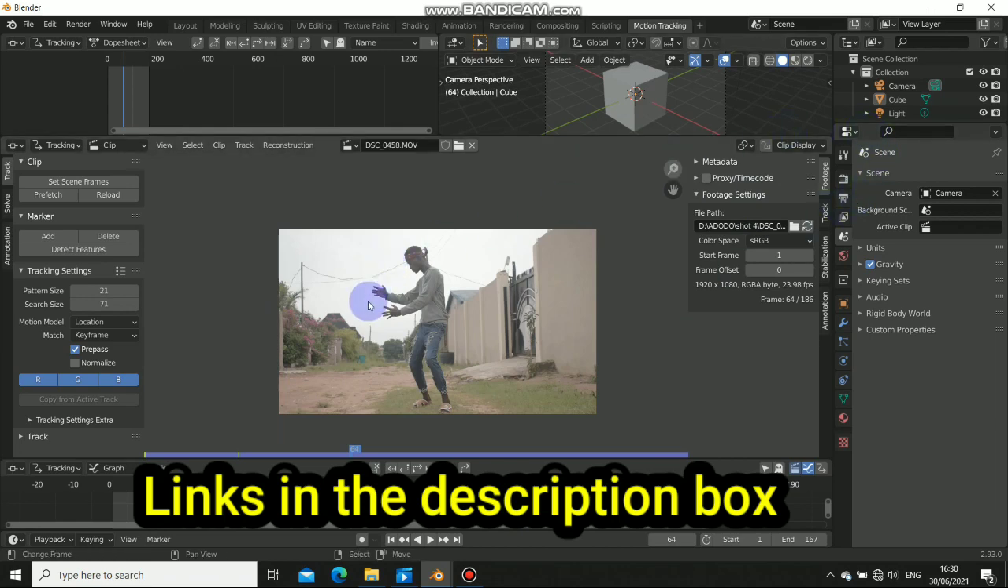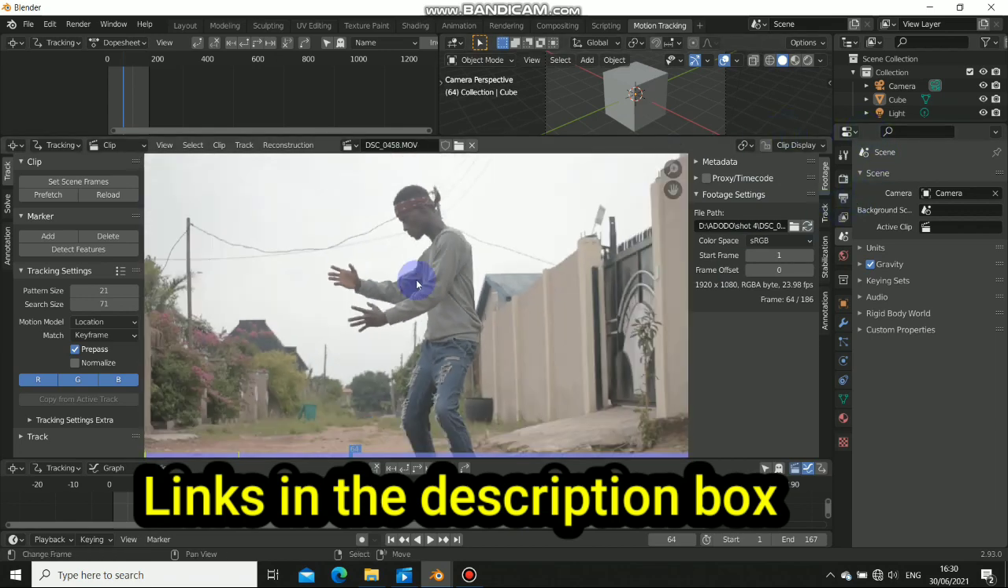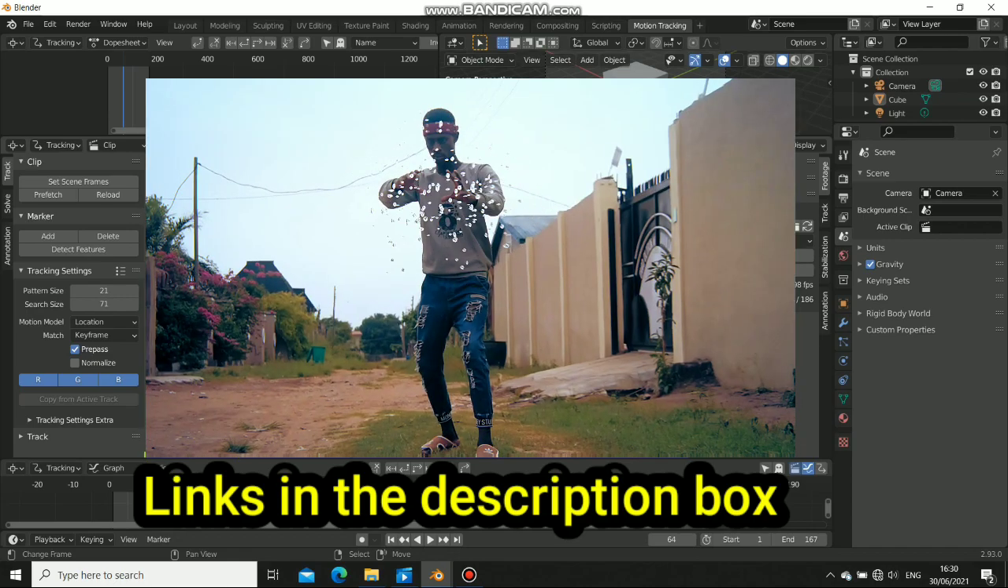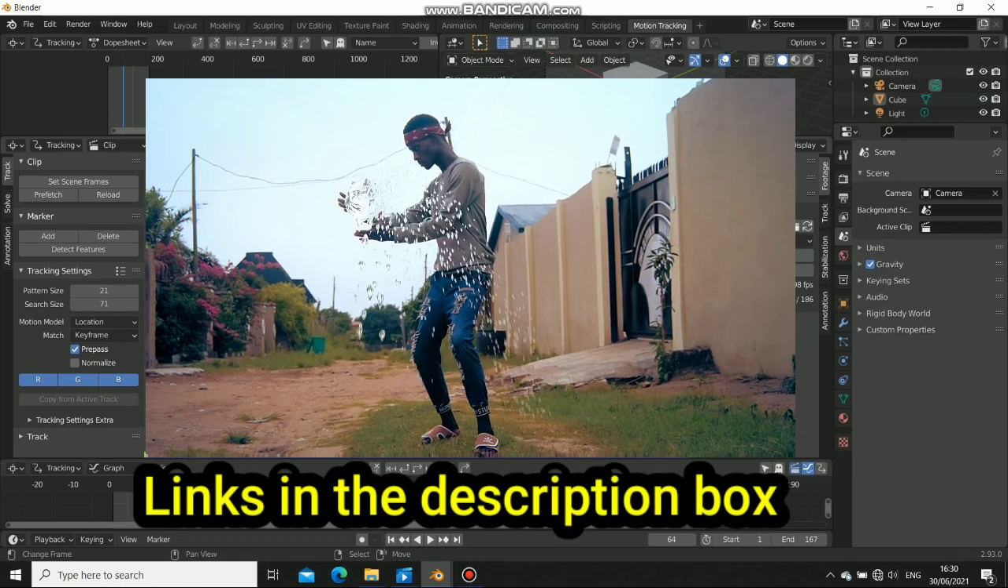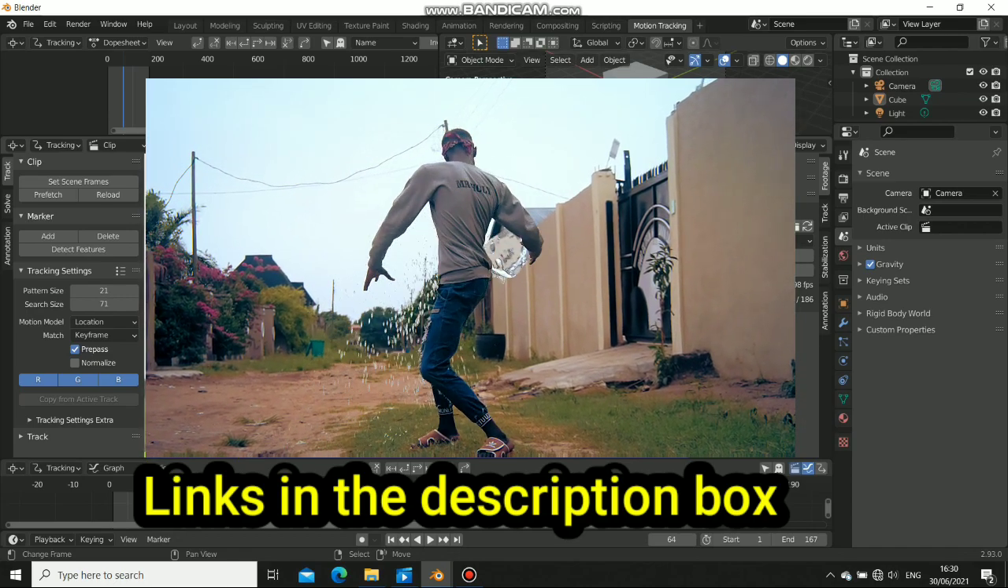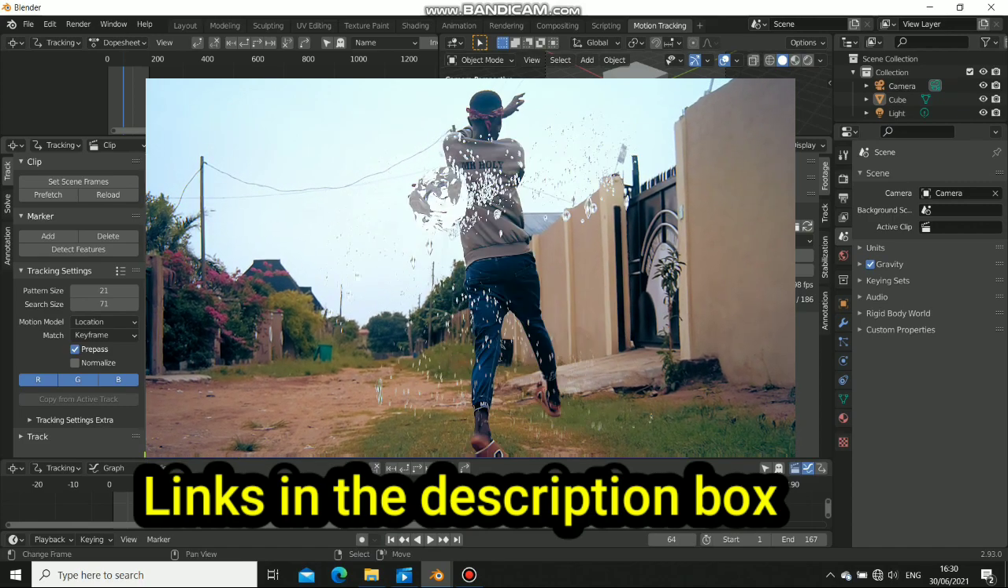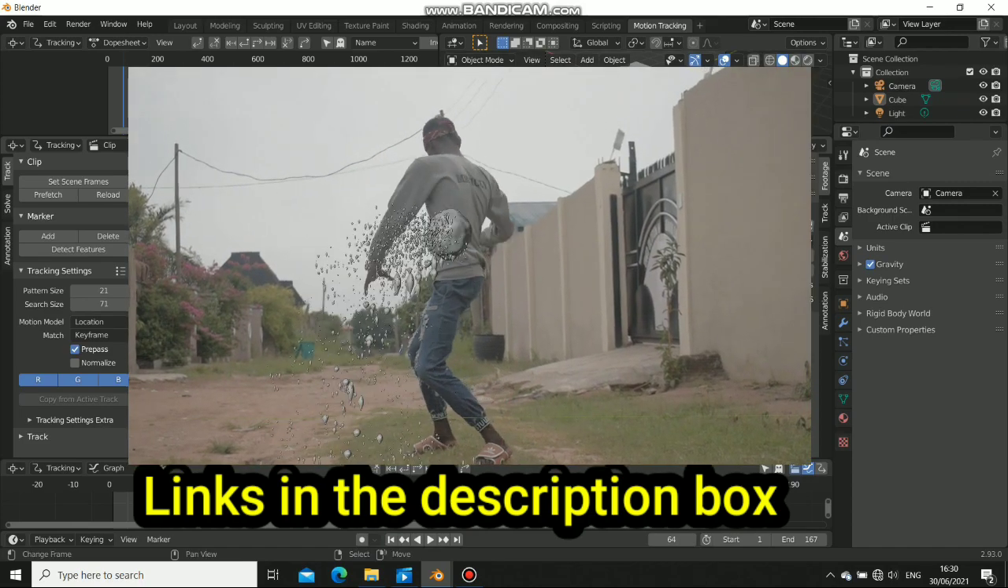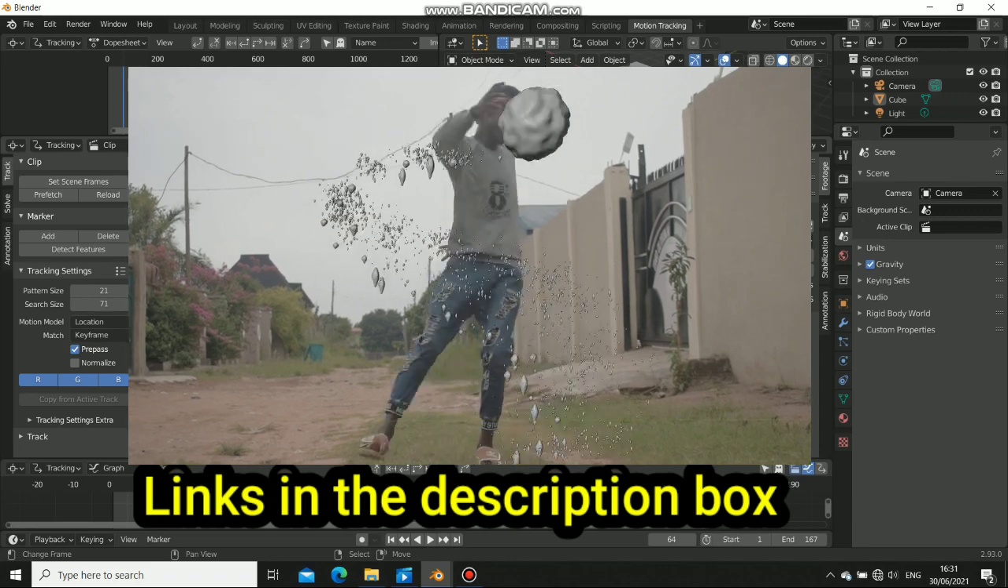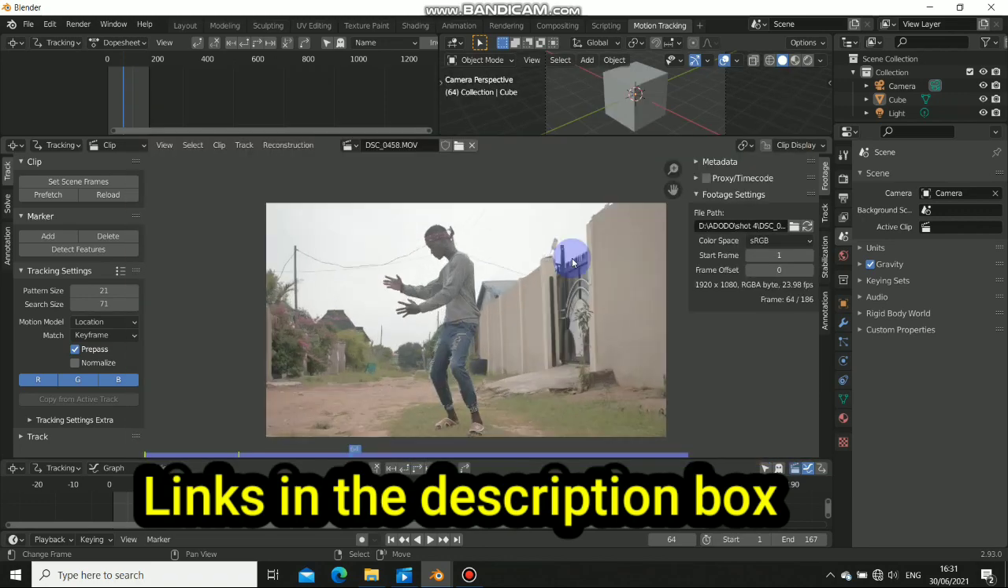So guys, I know a lot of you have been waiting for this, especially this part of the water bending, and how I made this water bending effect. This water bending effect is heavily based on particle simulation. So sit back and watch this video to the end so you won't miss any part of anything I do in this video.